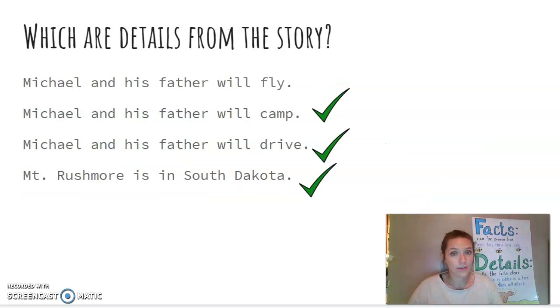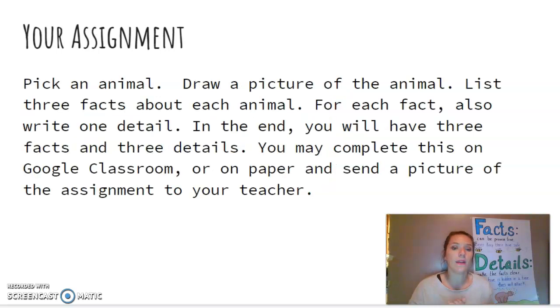So what are details from the story? So we had our facts and now we need our details, okay? So Michael and his father will fly. Well, did it say he was going to fly? No. It said that Michael and his father will camp. Michael and his father will drive, and Mount Rushmore is in South Dakota. Those are details. So I know that those support my facts, okay?